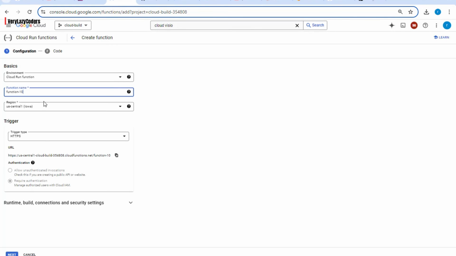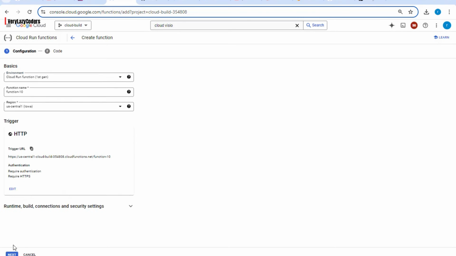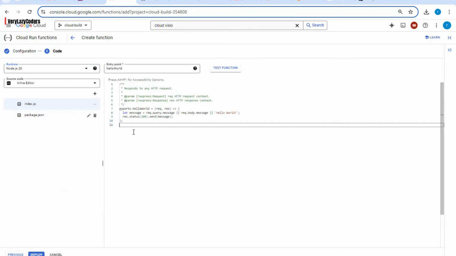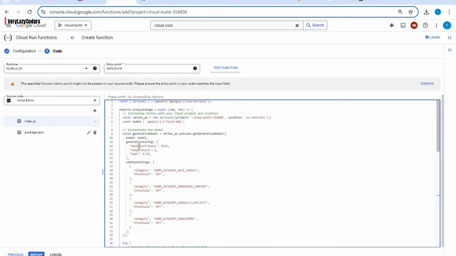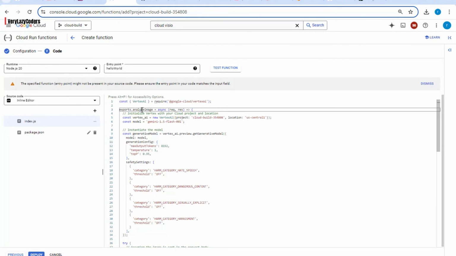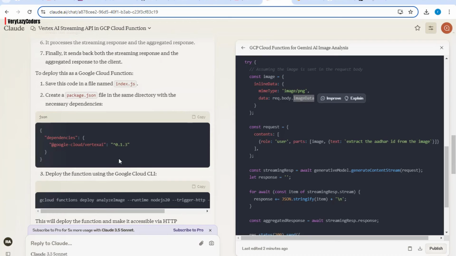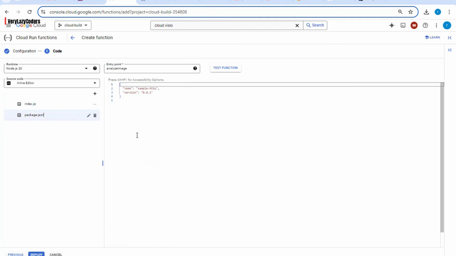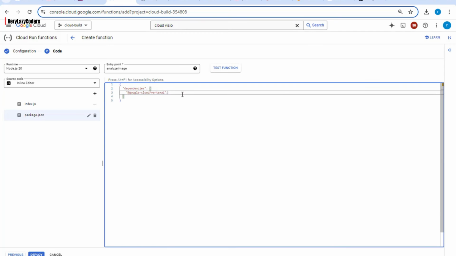Let's click on create function. Let's just choose the cloud function, the first bit. Click on save, next. Here, let's just paste that code. So here again, we need to change the entry point. So this is the entry point. Copy this and paste it here. And let's go back to our Claude and see what this is how the package.json should look like. So let's just copy this and paste it there. Let's actually just take the latest. Okay, let's just deploy this.